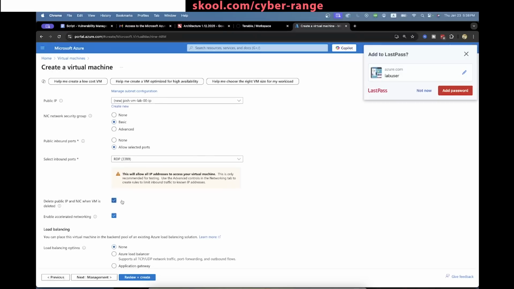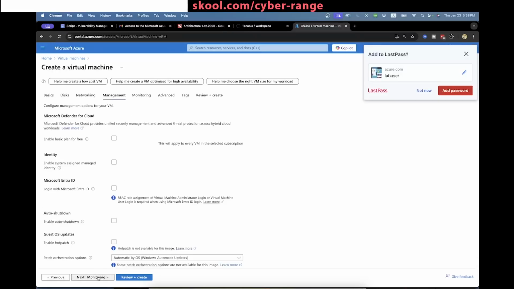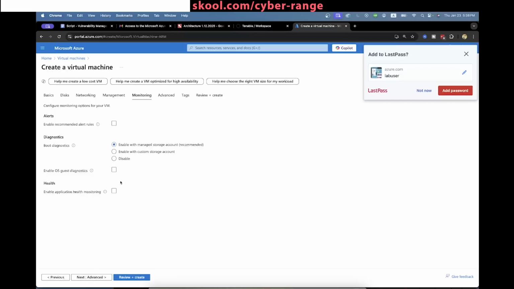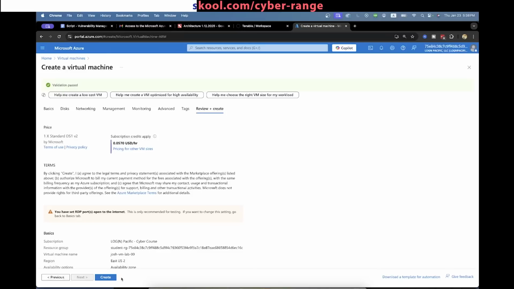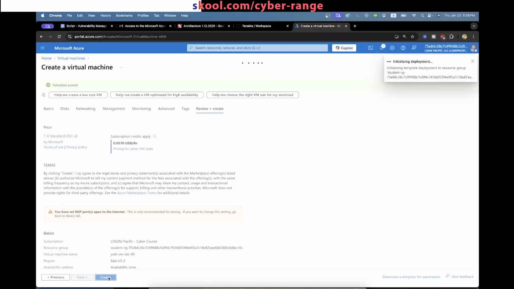And go ahead and click delete this when the VM is deleted, and say next for management, and then next for monitoring. We don't need this, so disable this, and say review and create. Validation is good, so we can just say create at this point, and the VM will take a few minutes to create.